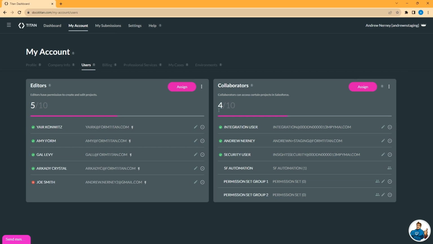Also, if a Titan document or a Titan sign project is called through some form of automation, such as a trigger, a flow, or a workflow, you will likely be using the Titan integration user. If the user in Salesforce does not have specific permission to the document or the sign project that is called, Titan will add them automatically to this collaborators list, and that will also count against your limits. So be aware of that.